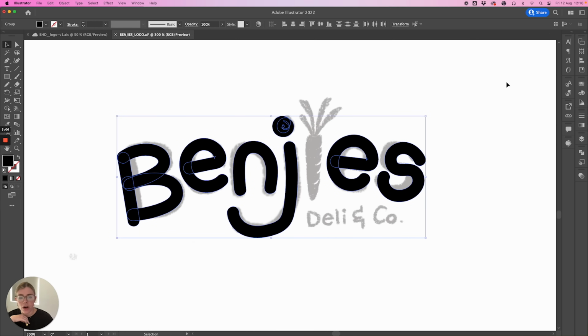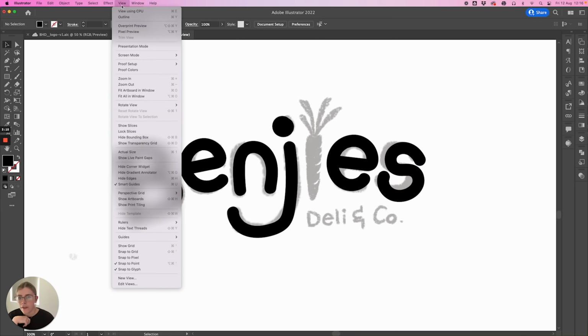Okay, so if you are ever working in Illustrator and for some reason you can't see all of these lovely little blue lines which show you where everything is when you click on it, then you can go to View and just make sure that your settings here are right. So hide corner widget, gradient, hide edges, hide bounding box, etc. All of those things are features that show up on your artboard, so you can use those to edit what's going on here.